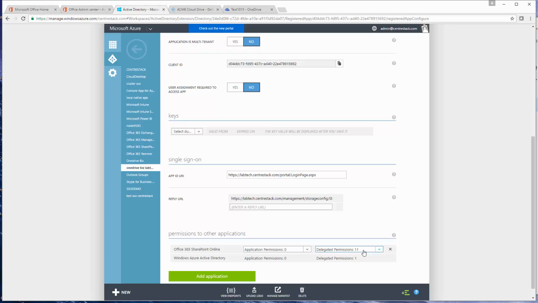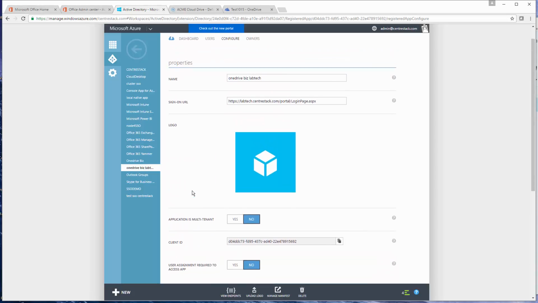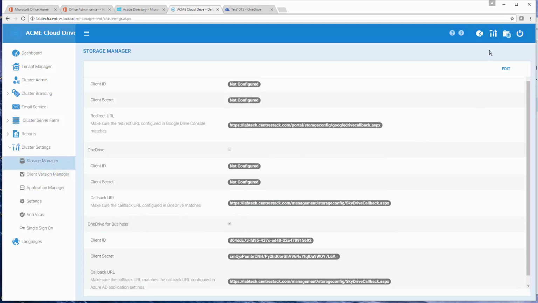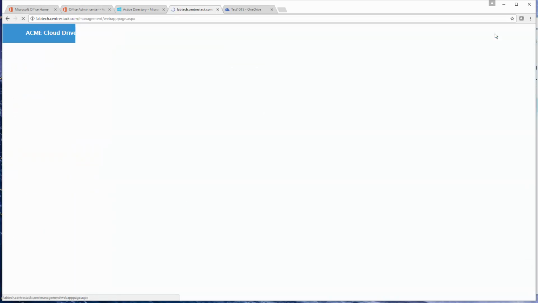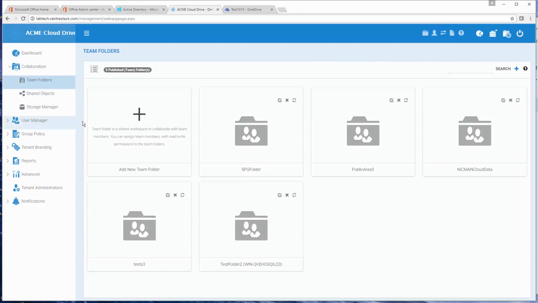You also need to set the permissions up. Under Azure AD, the permissions for OneDrive for Business are set to SharePoint Online. So you need to add and make sure this Azure AD web application has enough permission to use Office SharePoint Online.